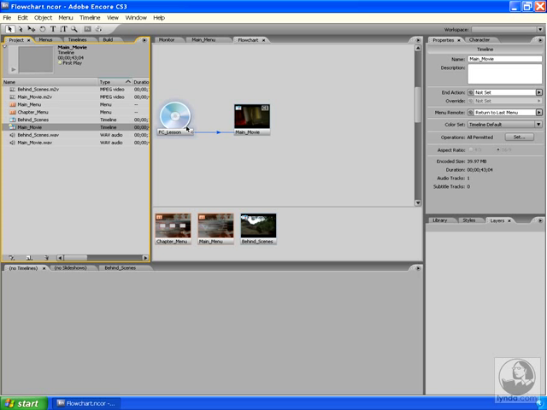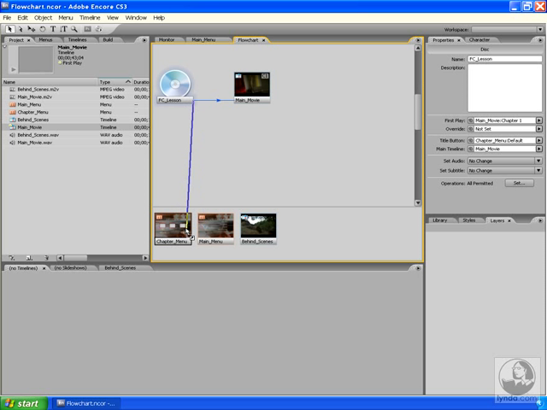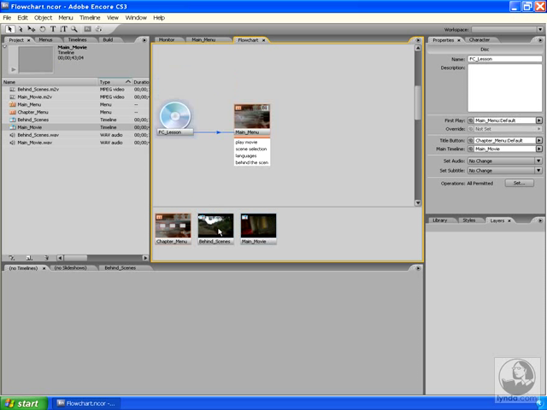But I don't want to start my DVD with a timeline. I want my DVD to start with a menu. To change the navigation, all I have to do is click and drag from the bar underneath the DVD icon to the menu I want to use instead of the timeline. In this case, I want the first play to be the main menu. Simply let go of the mouse, and the main menu replaces the main movie timeline as our new first play.